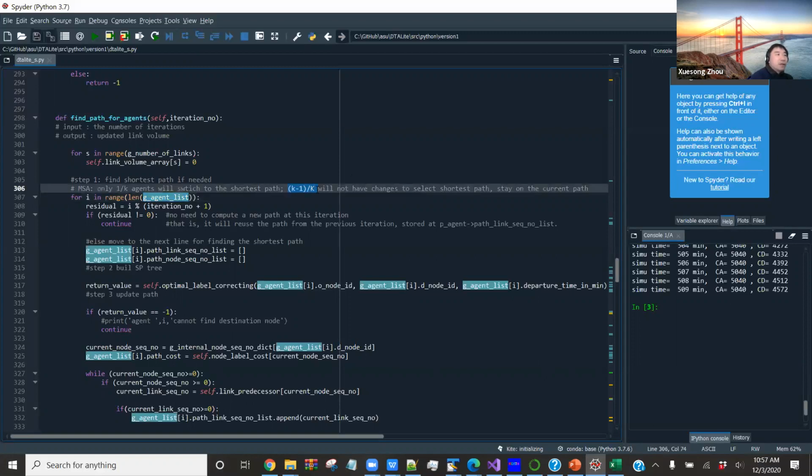If you are familiar with our method of successive averages, I would like to say the MSA method. We are using this (k-1) divided by k to select the different number of agents, and then only a small portion of the agents at every iteration are going to select the shortest path. Otherwise, they will stay on the current path.